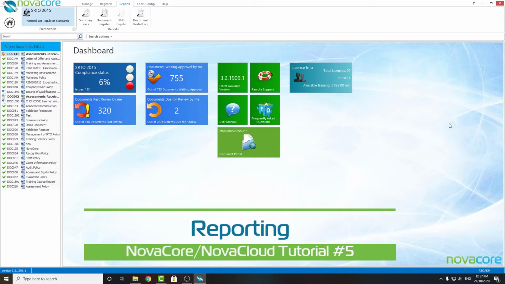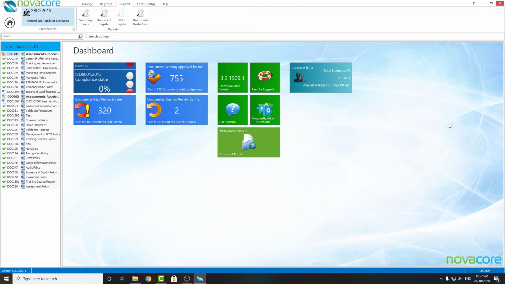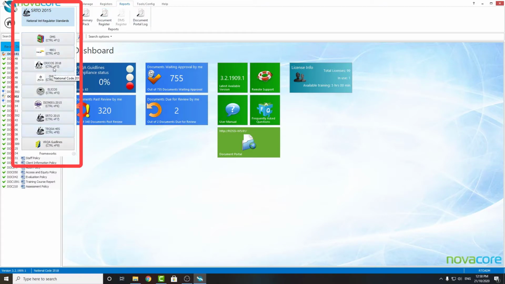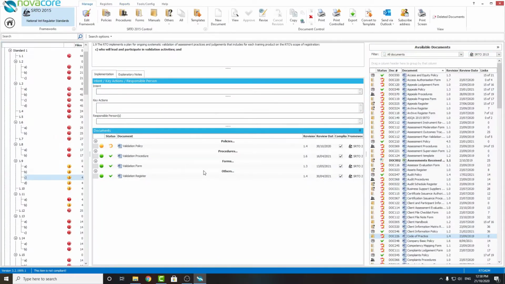In this video, we will be showing you how to report out of the system. Reporting in NovaCore is very easy. All you simply have to do is select the framework you want to report from. Now this is the same in the document management system or any regulatory framework that you have installed or created. For this example, we're going to use the SRTO 2015 framework.